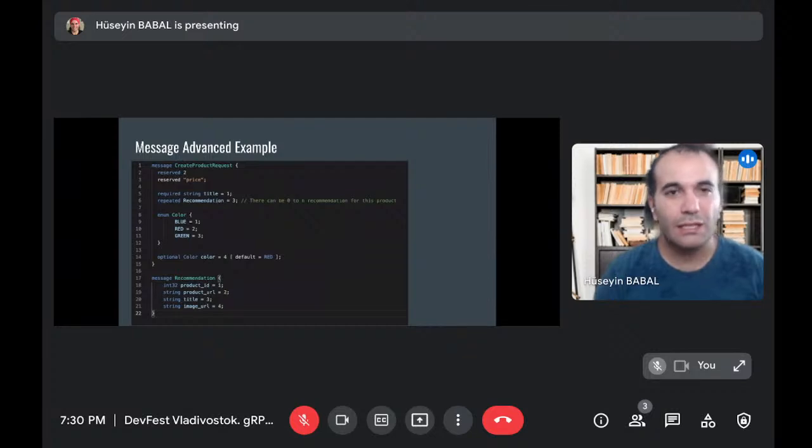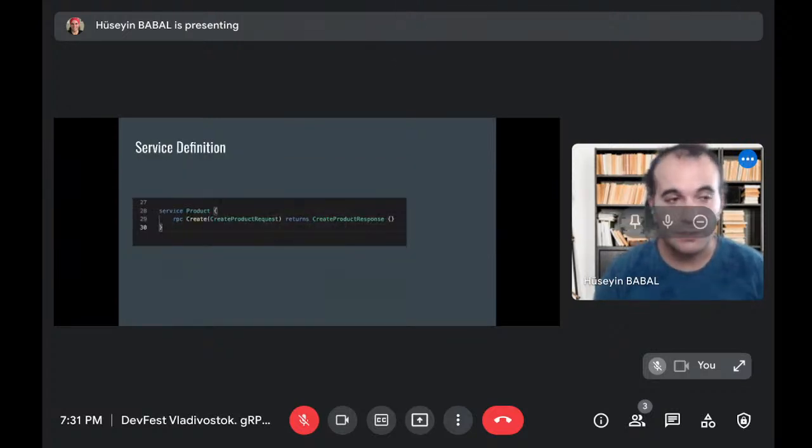So if you define enum here, you can just define your contract. I mean, the consumer will know that there can be 3 possible values here. If you provide, for example, black, most probably you will get a validation error on this side. You will get an exception. And we say a recommendation. This is just a custom message. And then you can see on line 17, it has product ID, product URL, title, image URL, and that's it. So I believe that I just wanted to explain a couple of advanced examples in this section.